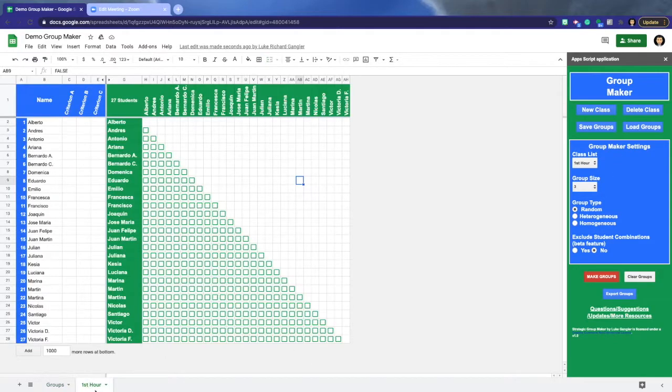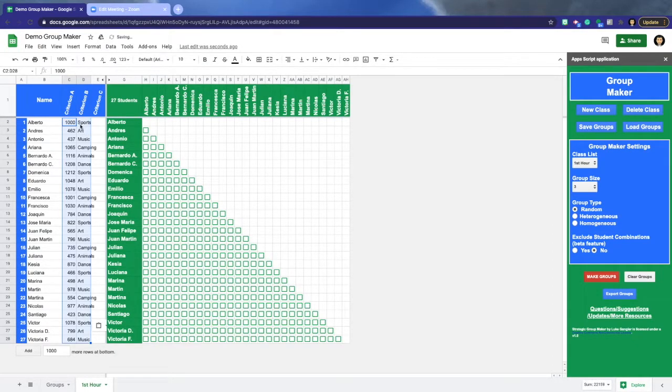If we go back to our class tab, we can input student information. So I've made up some student info here, and we're pretending that this number is a Lexile reading score and that these are the students' interests.